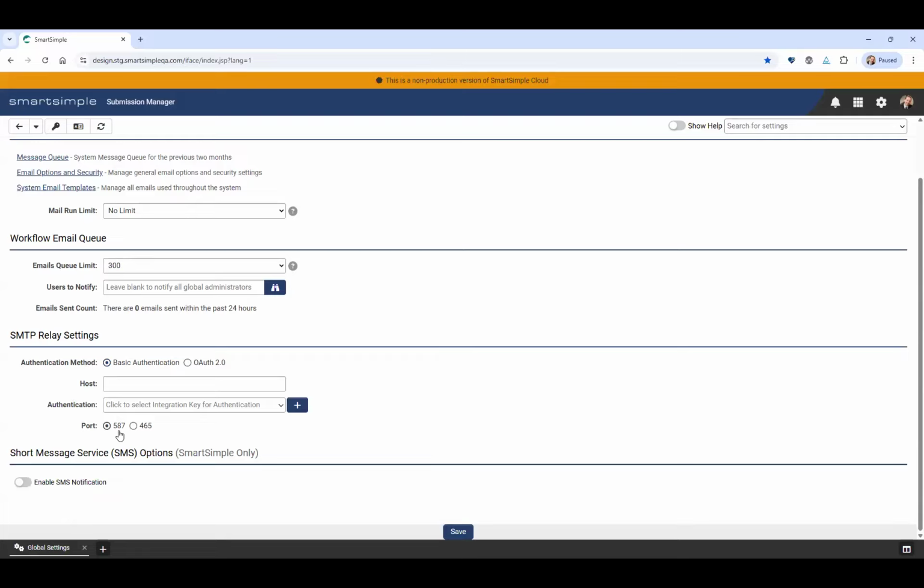Also for better security, we're restricting it to ports 587 and 465. So if you were using a different port, you're going to need to reach out to your IT team to adjust to one of these ports for your SMTP relay. So just be aware of that, as that change will need to happen for the February upgrade.